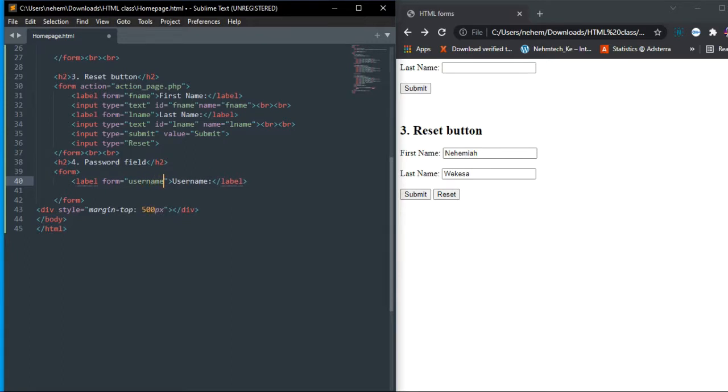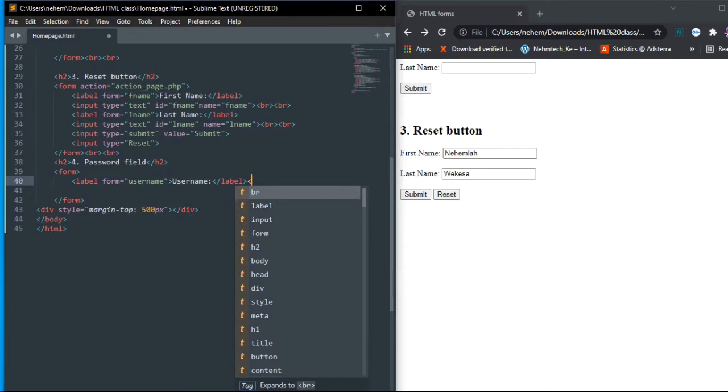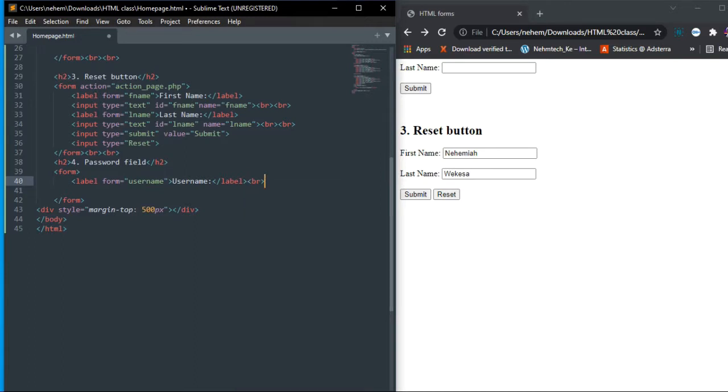When you are done, in the next line you just write the input element. But before then, let's include at least the br here. Should we include the br here? I think it's not a must actually. Let's leave it. So in the next line, we shall now write the input.